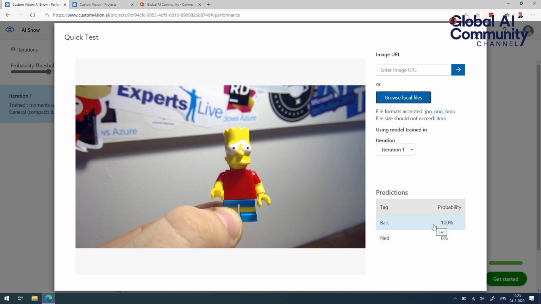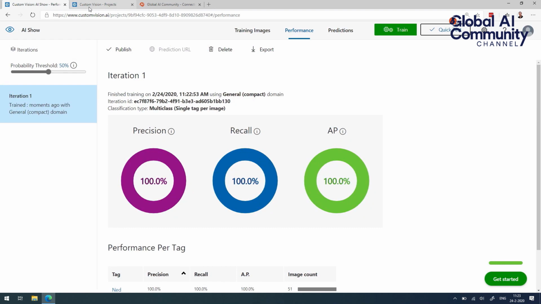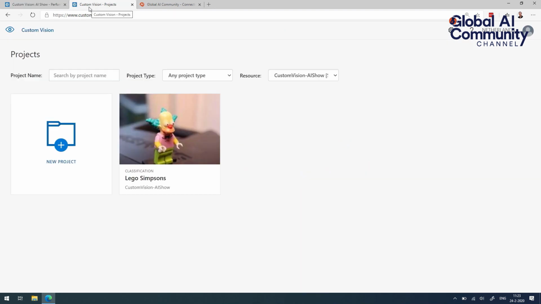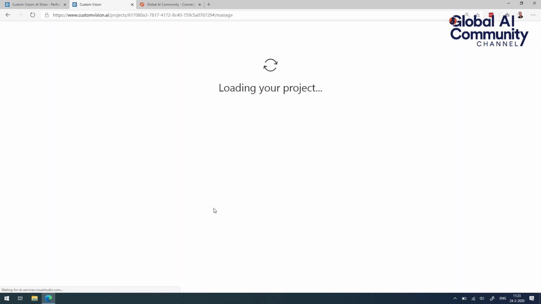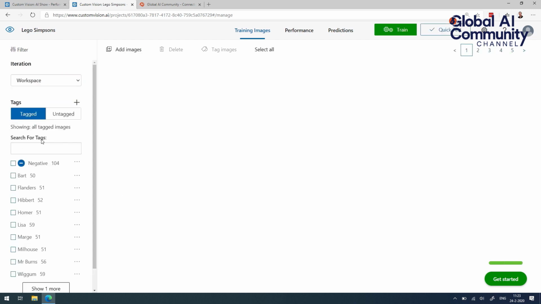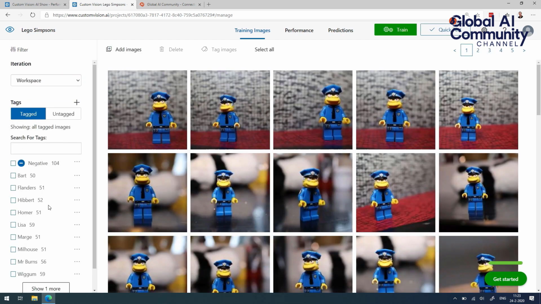Voila, and it is 100% sure that it is Bart. So I've created a little bit bigger model with a little bit more classes, and we're going to drill into that. I will give you some tips on how to make this model better.